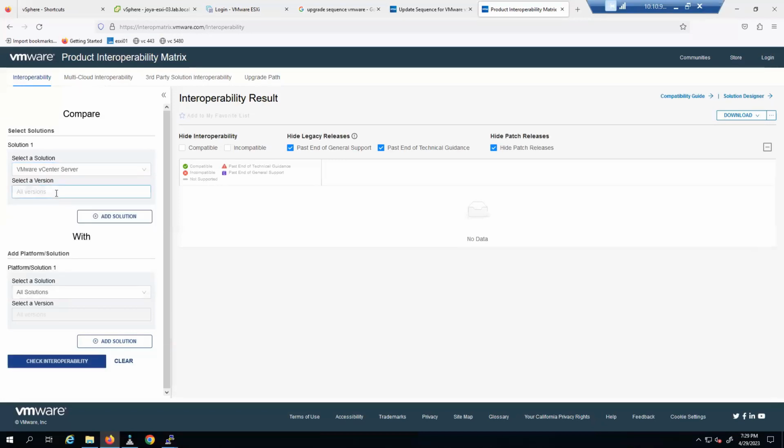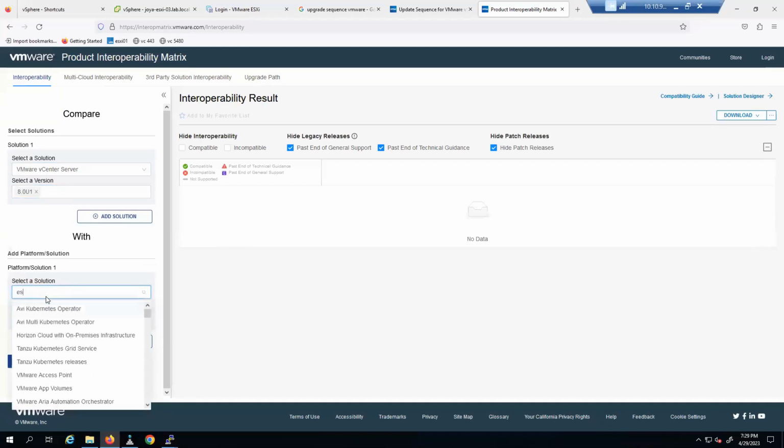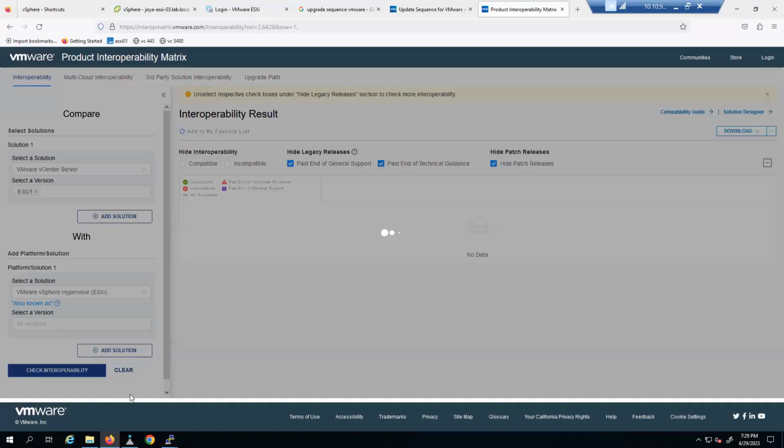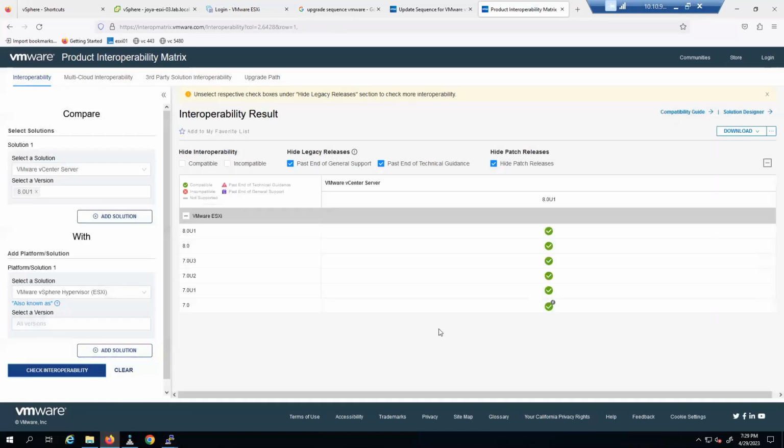You want to upgrade it to which version? Let's say I want to upgrade it to 8.0 update 1. Okay, against which product you want to see? For example, you want to say against ESXi, and you do an interoperability. So it says that if you are running a vCenter of version 8.0 update 1, then you can only add an ESXi which is of version 7.0 and above.